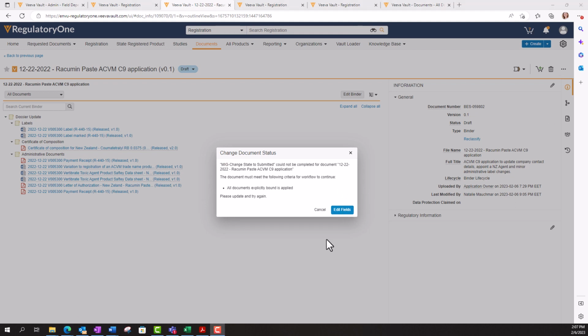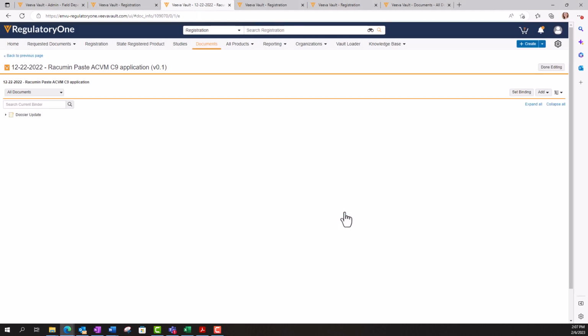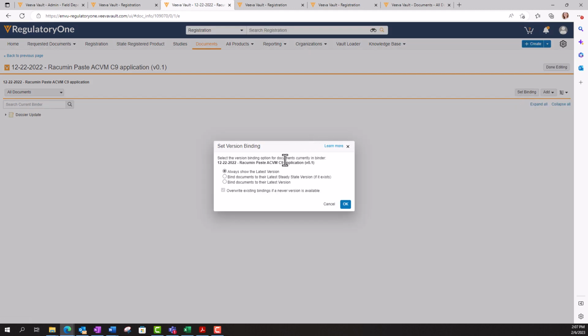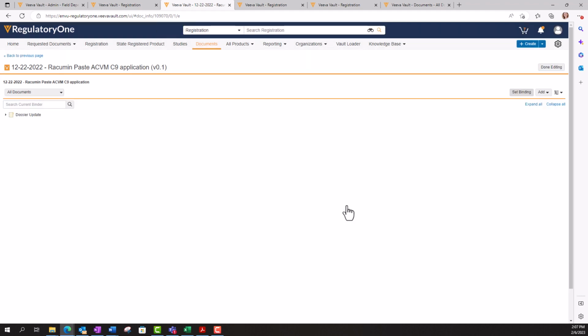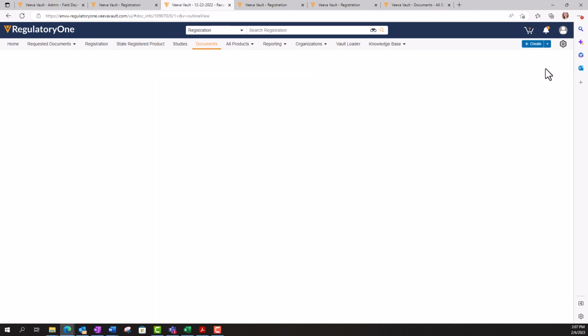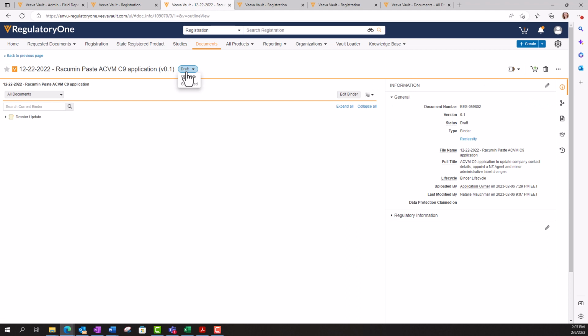You see I received this error message. This is letting me know that some of my bindings are not set to the most recent version. So I'm now going to Edit Field and Set Binding to bind documents to their latest steady state. And now Done Editing. Submit.